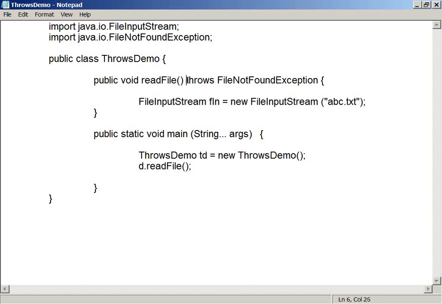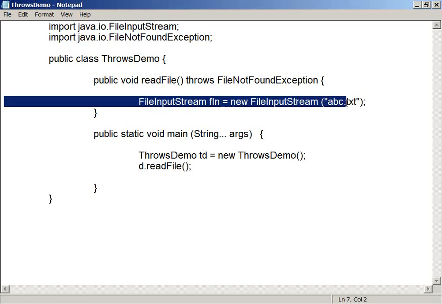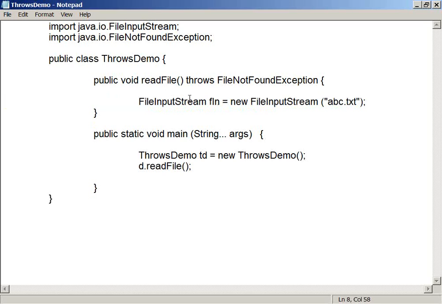It is saying to its callers. What is the meaning here? Whoever calls this method, it is indicating, it is forwarding. What is it forwarding? Boss, if you want to use me, if you want to call me, while I am under execution, when I try to execute, I may cause you this problem. This is the meaning. Throws means this.